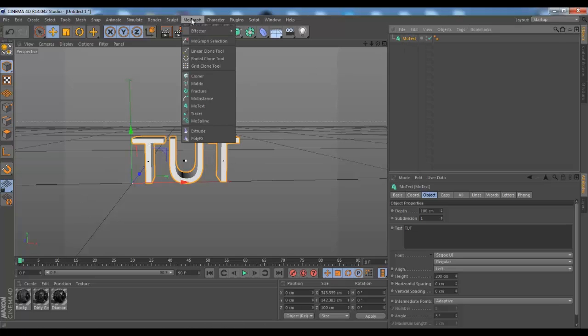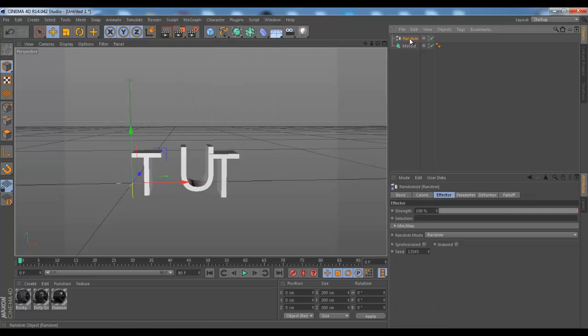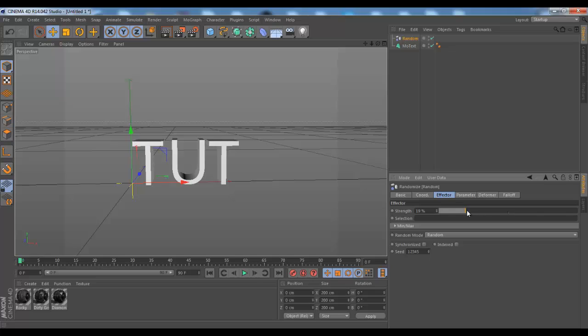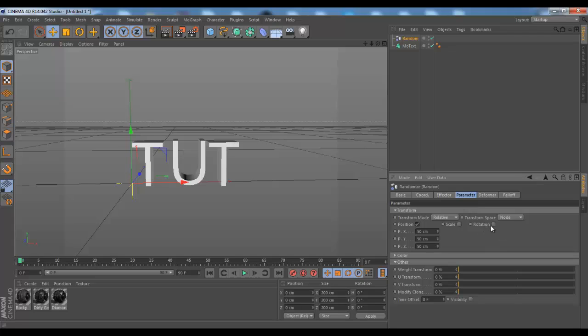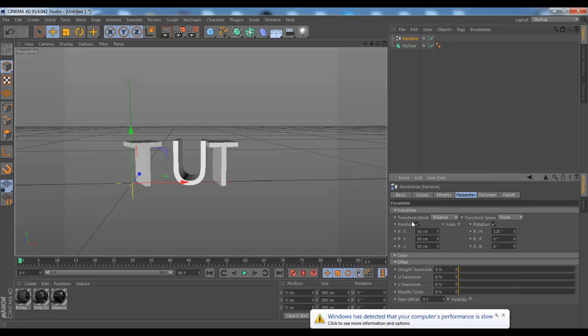So now what you want to do is you want to just grab an effector and then random, and it'll move your things around. Now go into random, and you can just turn this down. I like 27. That's good. And then go to parameter, and then come over here and click rotation. Now right here, this will differ. You can just copy my settings. I usually do around 120 to where you can see both sides.